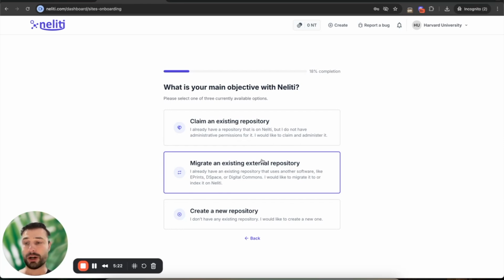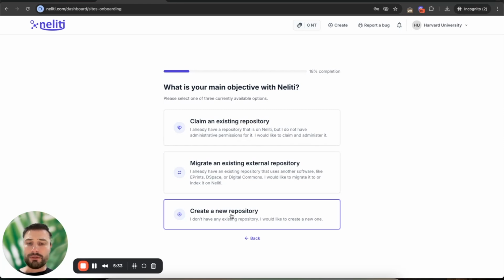So this is a very common option as well, and we will help you migrate your repository from your existing software, including all of its content, over to Neliti. So for the purpose of this video, we're going to be showing you how to create a new repository. So let's click this button here.